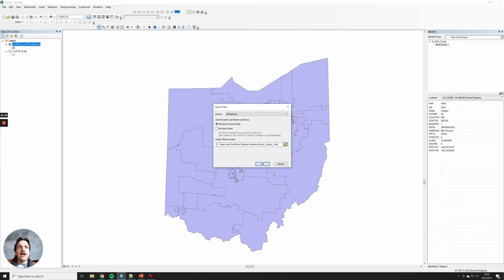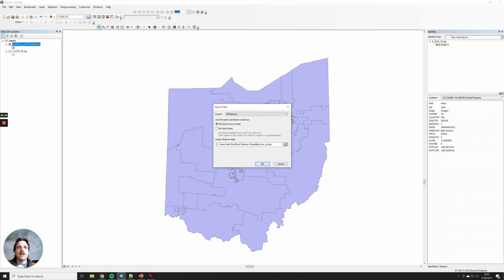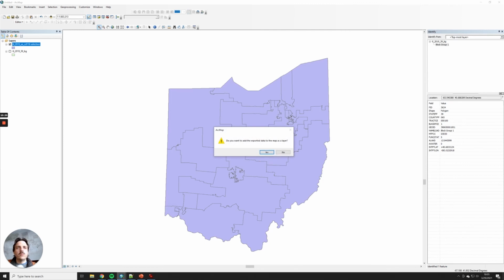Okay. Now we need to tell it where we want to save it. So let's go ahead and go to desktop. And I've got my shapefiles here. Okay, I see the old shapefiles right here. I'm just going to create a new one. Let's call it Ohio cd.shp. Looks good. Click Save. Hit OK. So we've already created it.